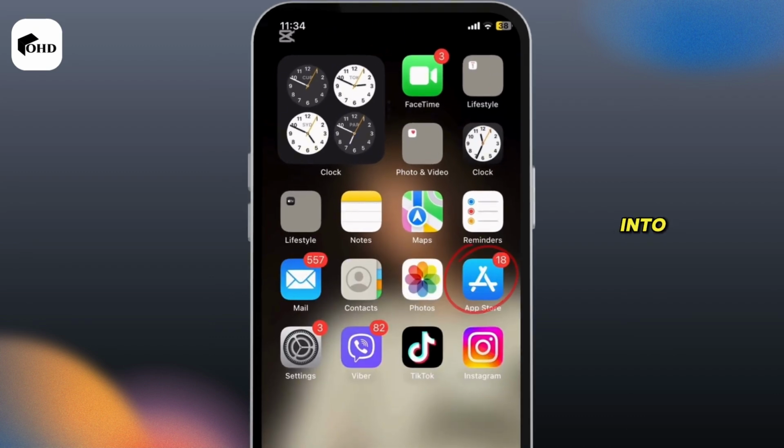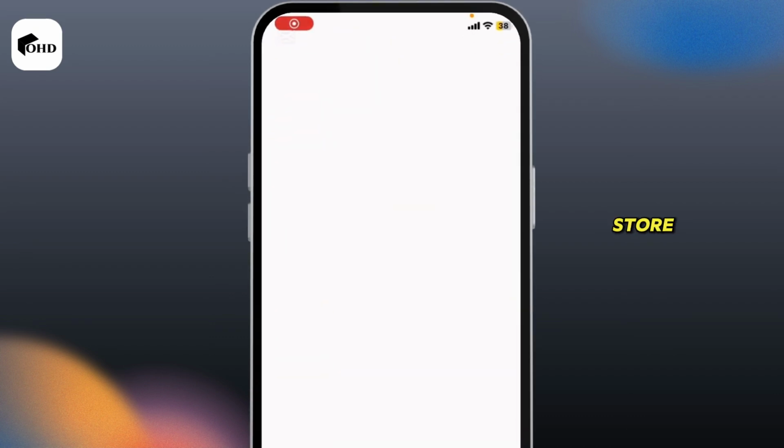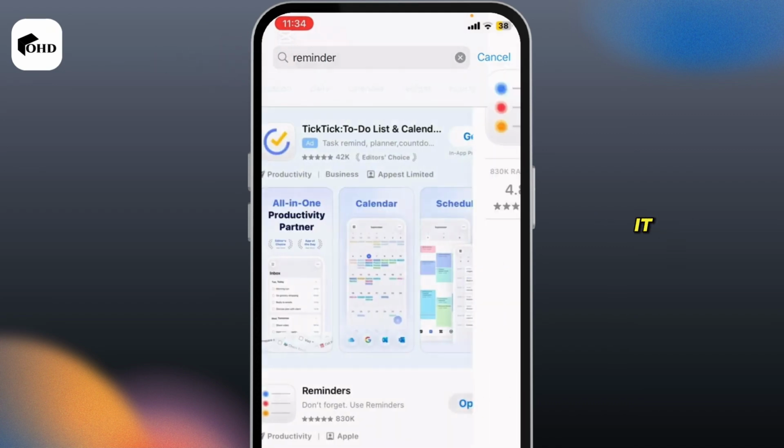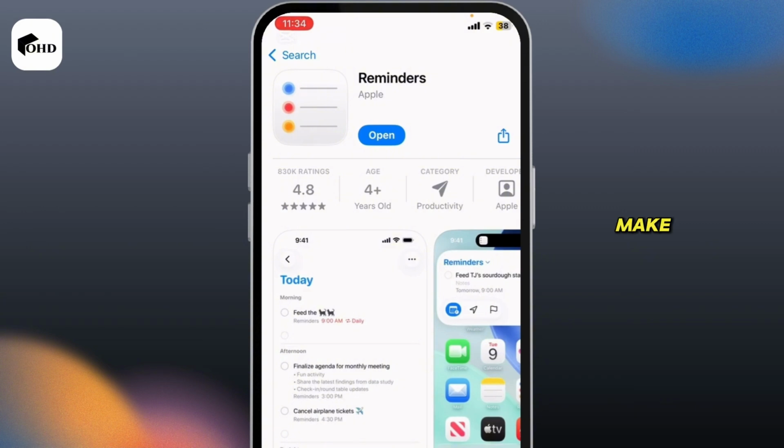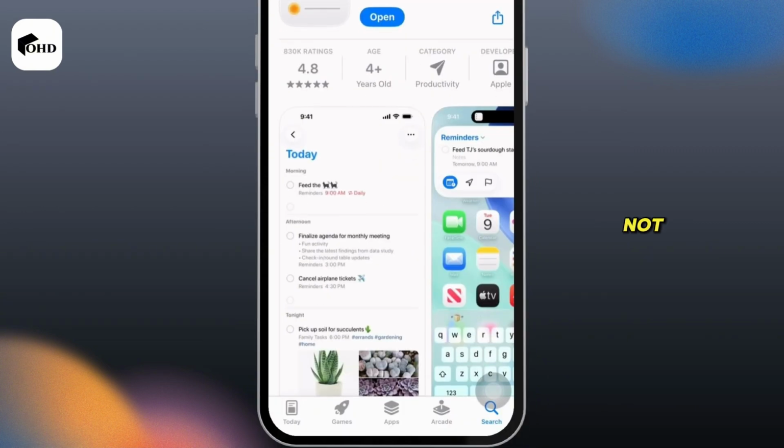First things first, move into your App Store. In the search bar, search for Reminders, and then click on it. Right over here, you have to make sure that you are using the updated version of the app. If not, click on update and update it.